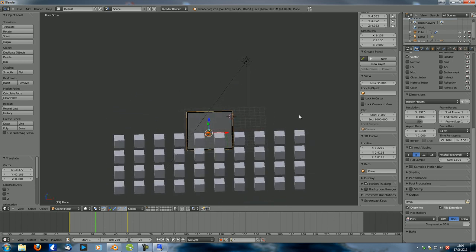So if you work with reflections, use motion blur if you can, if your scene allows it, or if your render times allow it. If they don't, then you have to become creative.